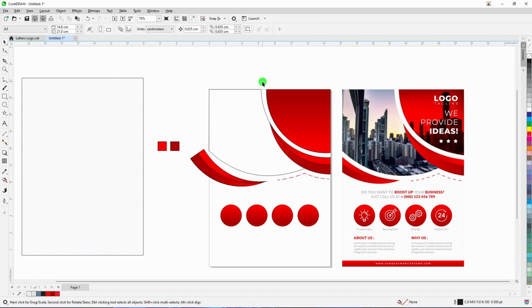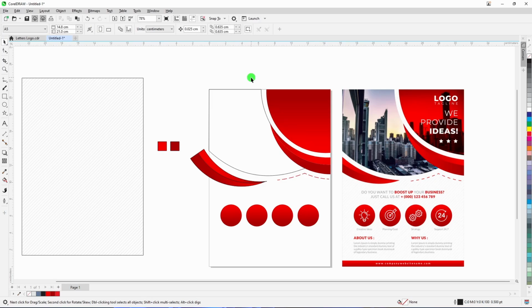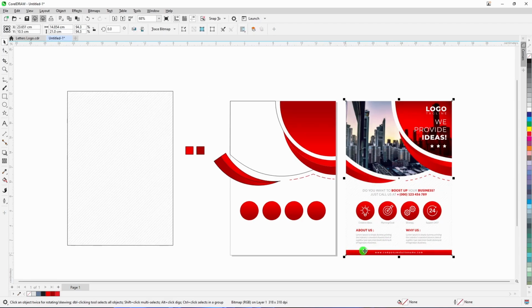But before that, I just want to remove the outline for these ones here. When you select it, you could just go here and go none. It will just remove the outline. All right, so after we have brought this picture out, it seems like we forgot to draw this line, which is very easy.